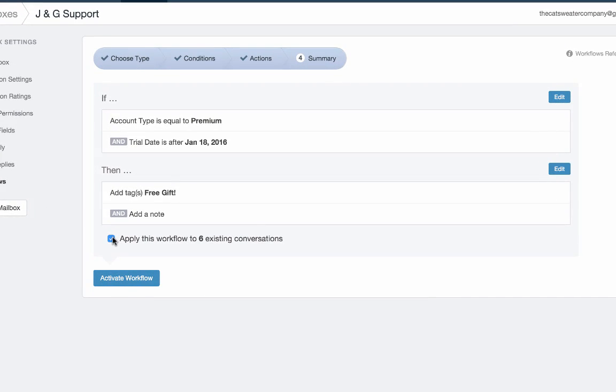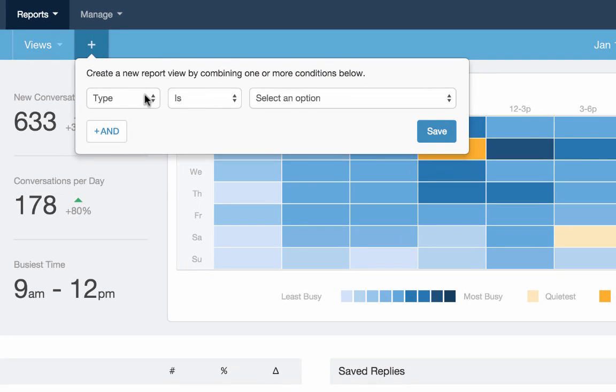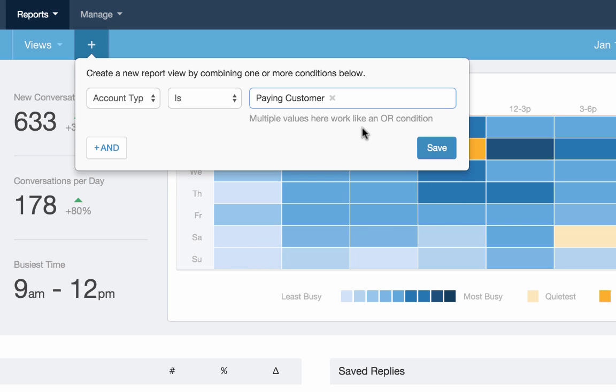Custom fields work with workflows, the API, and reporting right out of the box, keeping your data squeaky clean and everything and everyone running smoothly at all times.